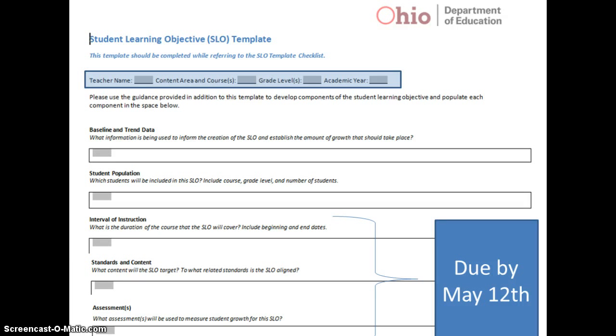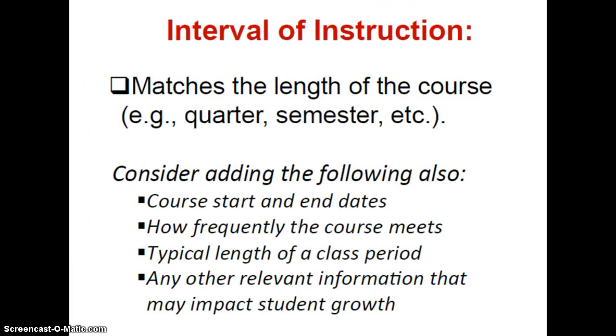Let's look at each one of those sections a little bit more in detail. So you want to make sure that you get that interval of instruction typed into the SLO template. That's going to match the entire length of the course. So you'll want to explain in a narrative, what is the first day of school, when does the course end, how frequently the course meets, is it once a day for the semester, is it once a week for the school year, about how long a typical class period lasts, and any other important information about the interval of your course, the time of instruction that might impact student growth.